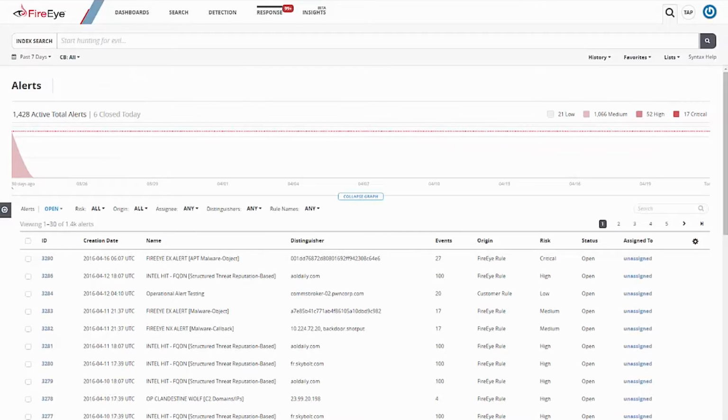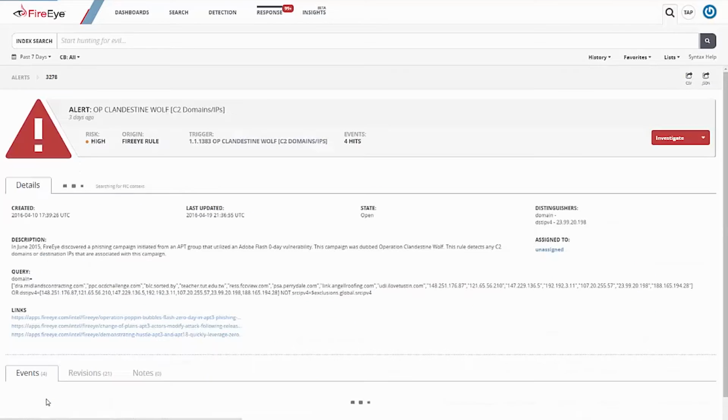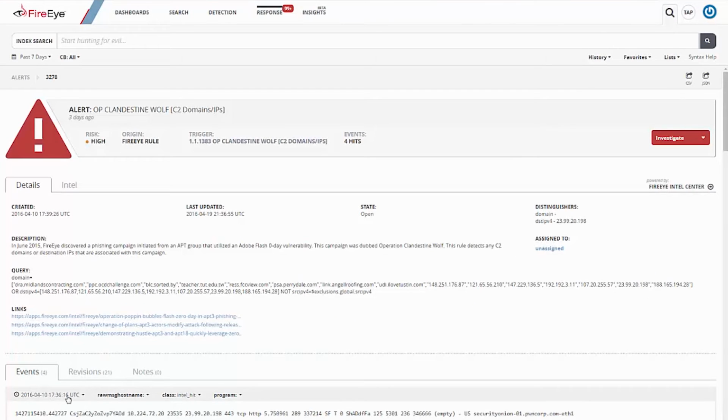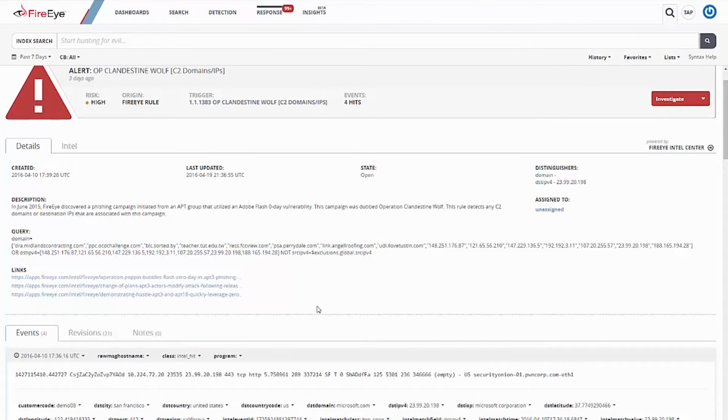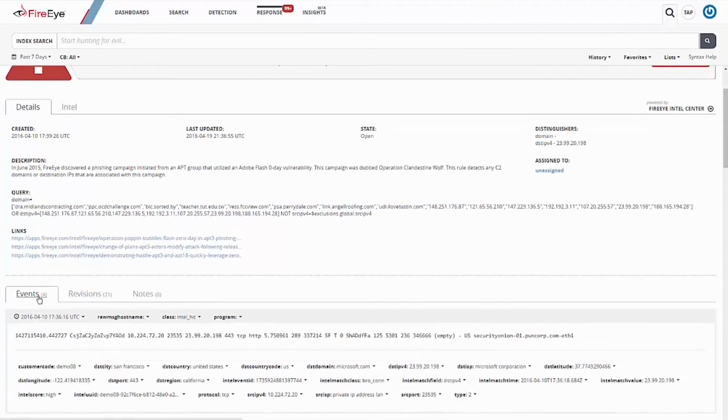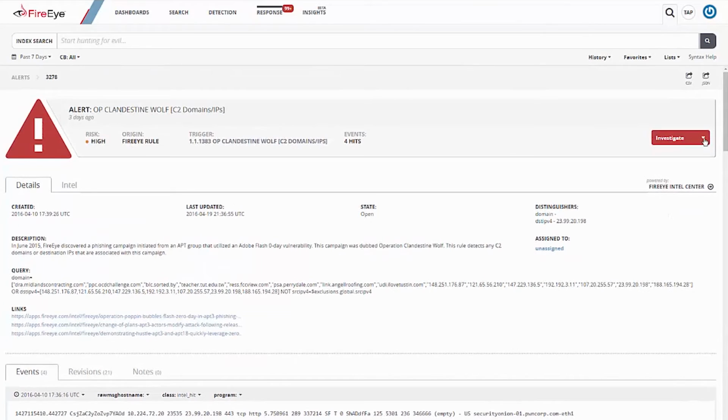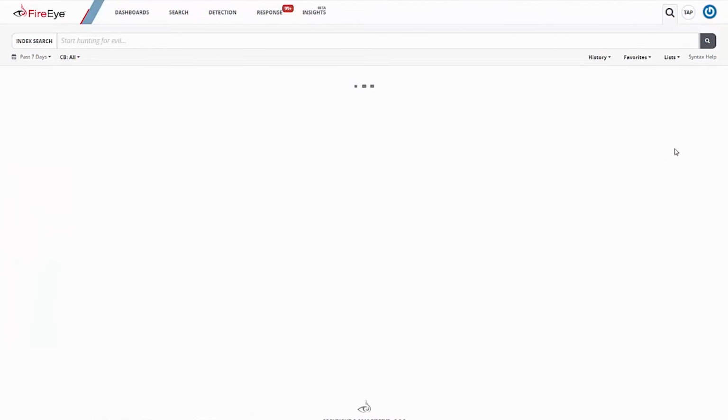TAP also has an incident framework, whereby you can add events to an incident and assign it for action. So revisiting alerts for a moment, and clicking on any one alert, I can add all of the events in this alert container to an incident. You can see here, there are four events in this alert. I can add those to an incident by selecting Investigate in the top right and Add to Incident.